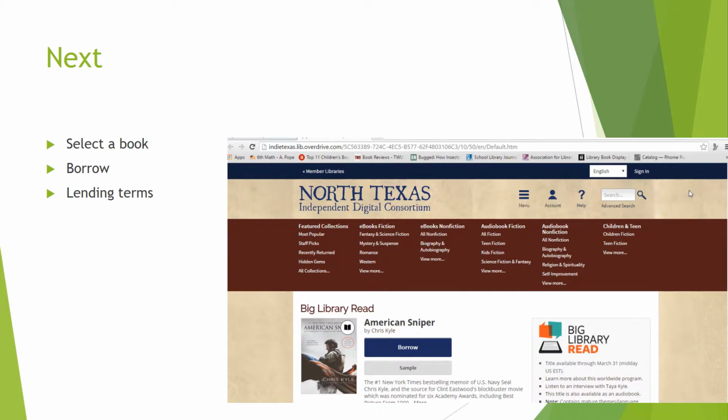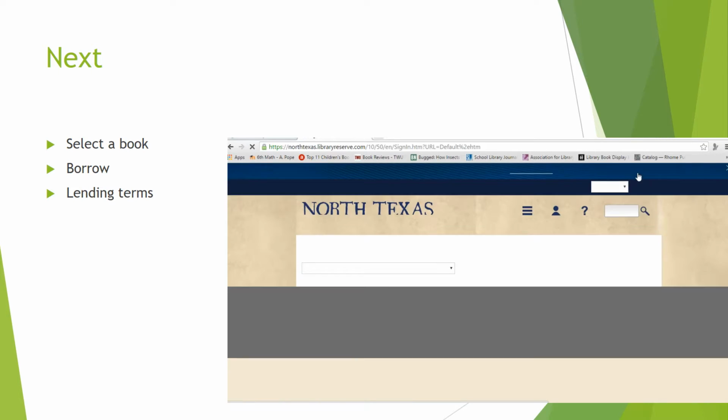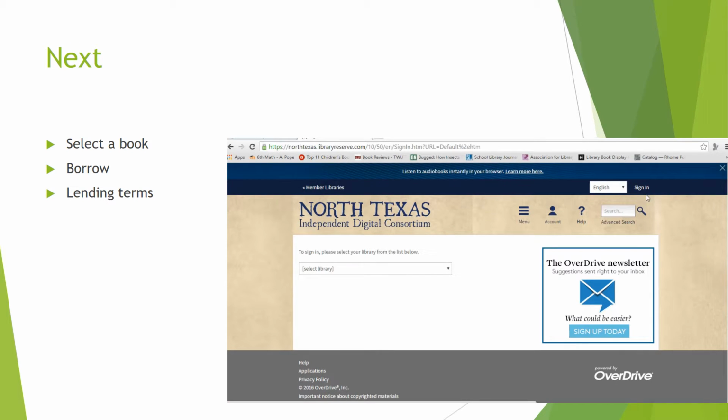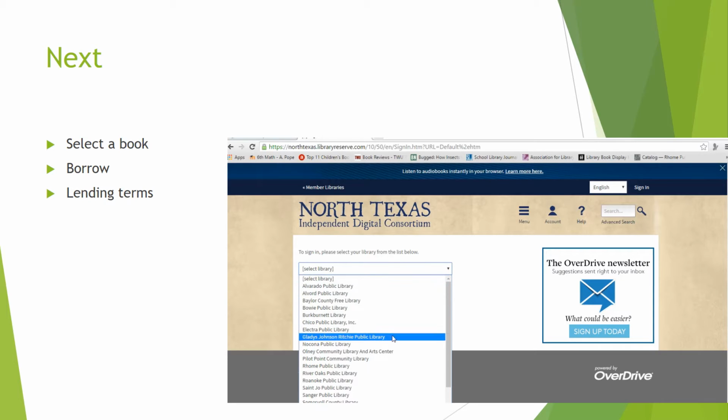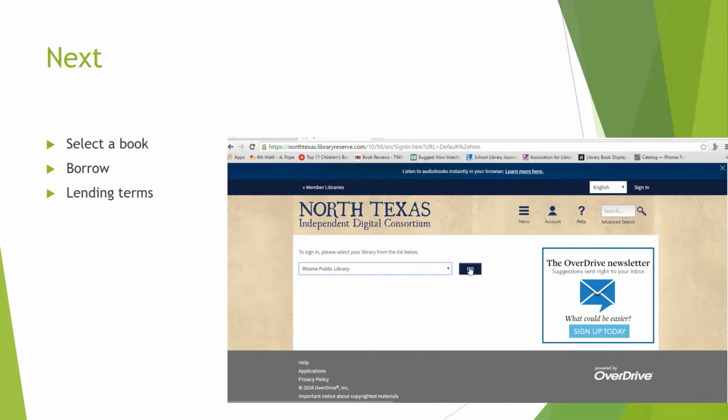Once you're on the consortium website, the first thing you'll probably want to do is sign in. It's easier if you just go ahead and sign in right away. So in the upper corner, select the sign in. It's going to ask you to select your home library. And so we're going to scroll down and we're going to select Rome Public Library and then go.